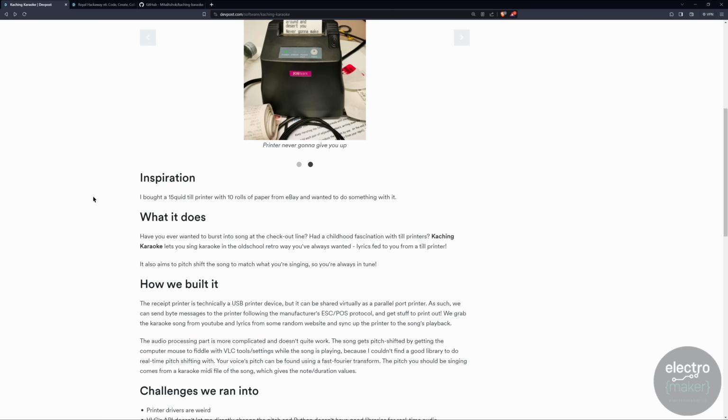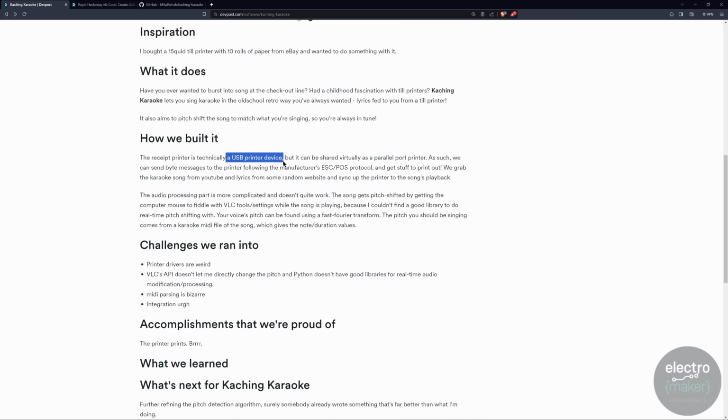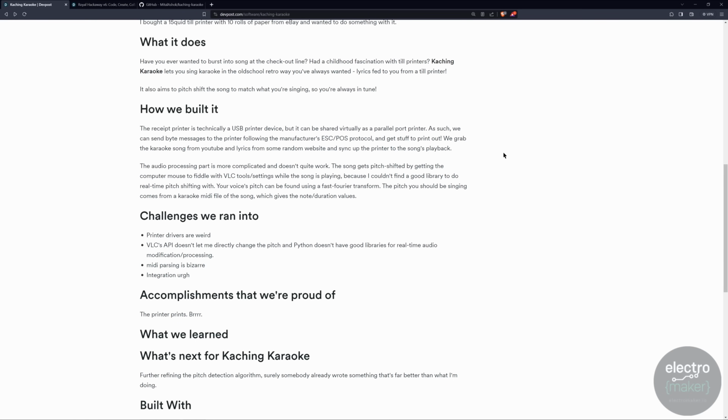It also aims to pitch shift the song to match what you're singing, so you're always in tune, as I mentioned. So it's technically a USB printer device, but can be shared virtually as a parallel port printer. As such, we can send byte messages to the printer following the manufacturer's ESC-POS protocol and get stuff to print out. We grab the karaoke song from YouTube, lyrics from some random website, and sync up the printer to the song's playback. The audio processing part is more complicated and doesn't quite work. The song gets pitch shifted by getting the computer mouse to fiddle with VLC tool settings while the song is playing, because they couldn't find a good library to do real-time pitch shifting with.